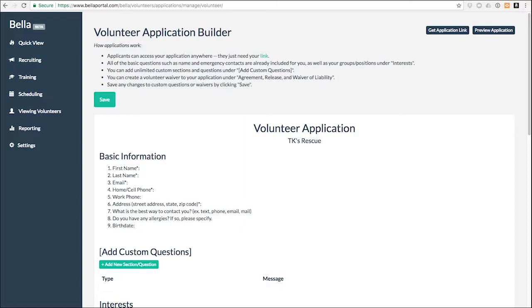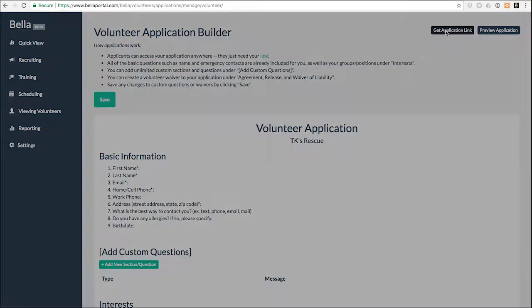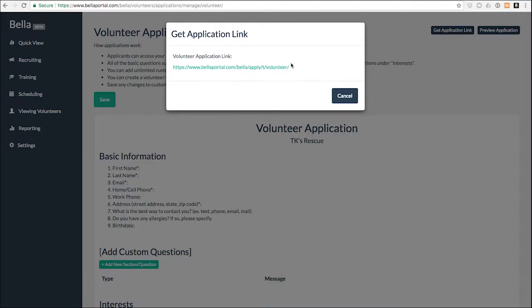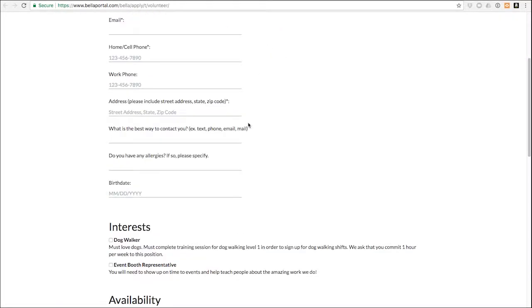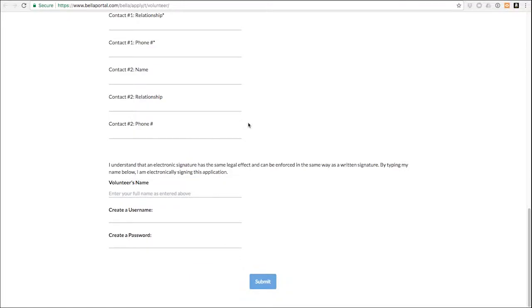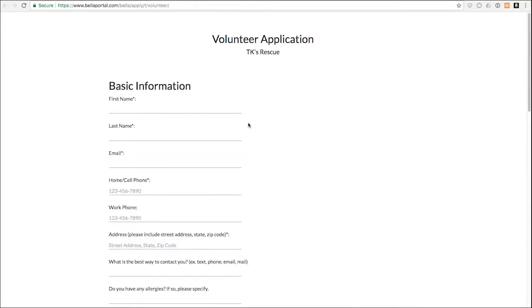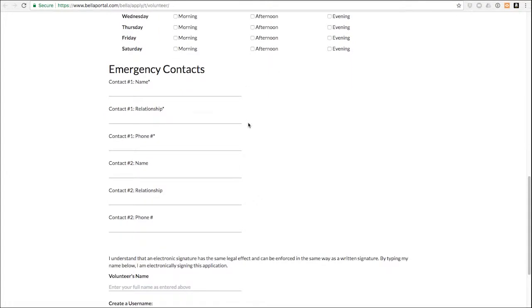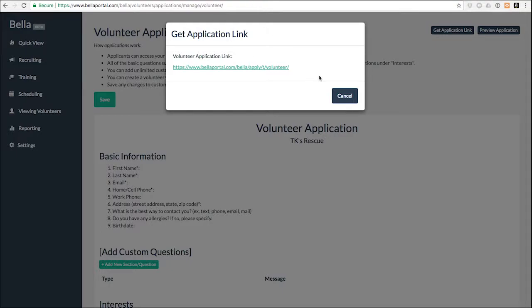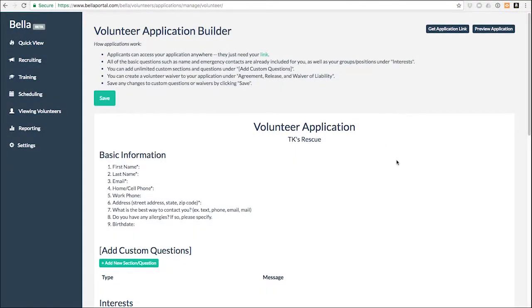All they need is the web link to your form, which you can get by clicking the Get Application Link button at the top of the page. Let's click this link to see what the form looks like. As you can see, the volunteer application form comes preloaded with sections for basic information, availability, and emergency contacts. These are some of the most common information gathering questions a typical organization might need for signing up new volunteers.